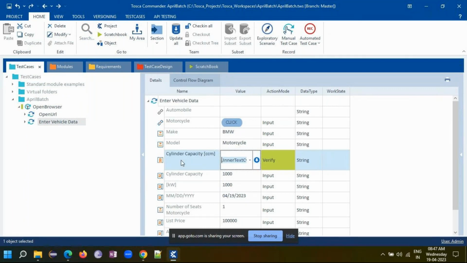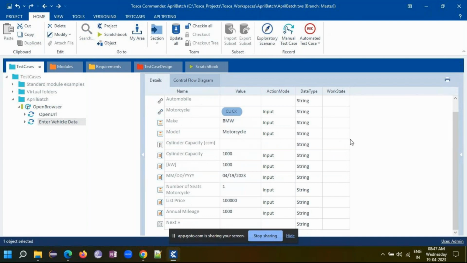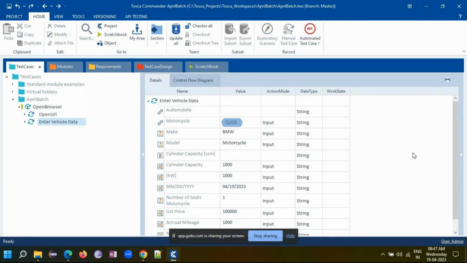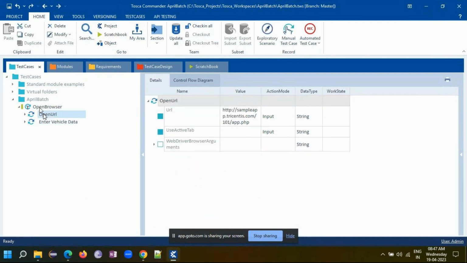So I'm going to remove this one right now, just for the sake of showing a different action mode, and I was using this one. Now I have to click on next so that it navigates to the next page. Okay, click is added again. Now my total scenario is completed over here. I have to run my test case now.